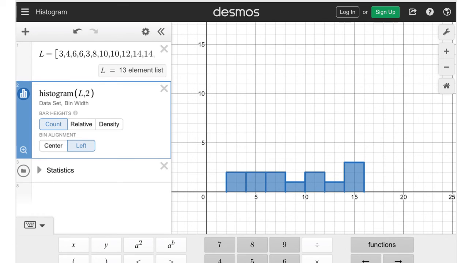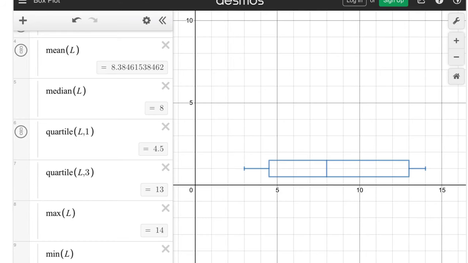The other ones, the bar heights, I would leave it as count. Bin alignment, you can change it to center, but it's a lot easier to read if you leave it at left. And then lastly, statistics, same thing. It's going to calculate that stuff for your data if you need it. Lastly, we have the box plot.